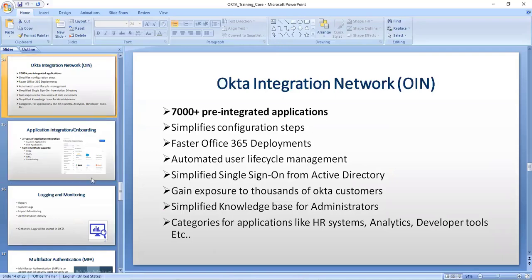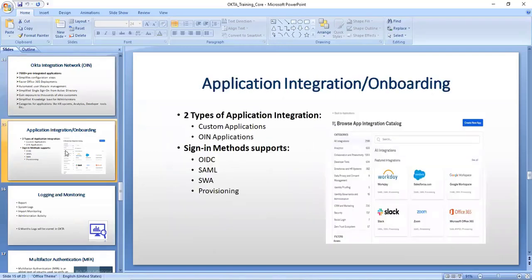Now let's start with the application integration or onboarding. Some organizations will call it application onboarding. Some people will call it application integration. Likewise, now let's see what are all the things that we need to understand to onboard or integrate an application with Okta for single sign-on.